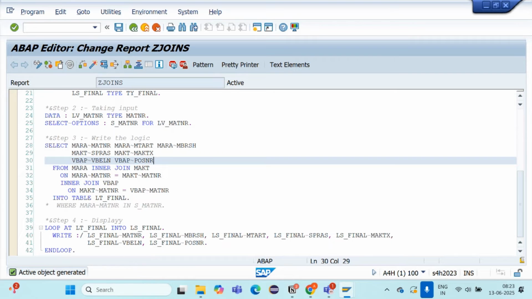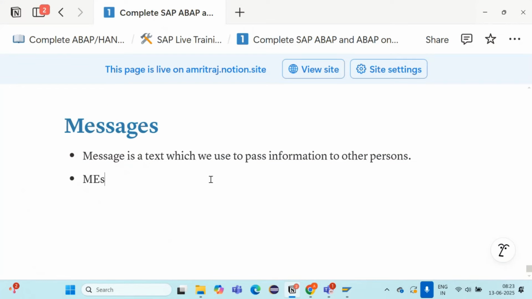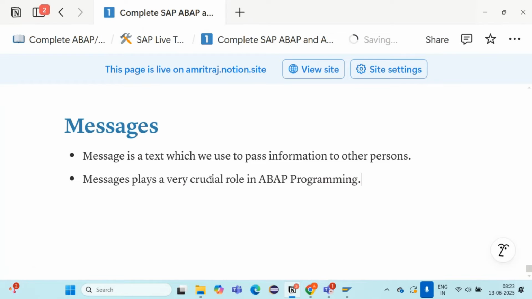So for every programming language, messages are very, very important. Messages play a very crucial role in our programming. What do we see here? Messages play a very crucial role in ABAP programming. Yeah. What kind of role?